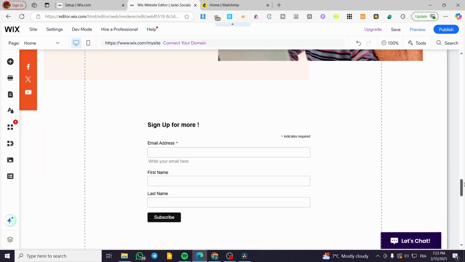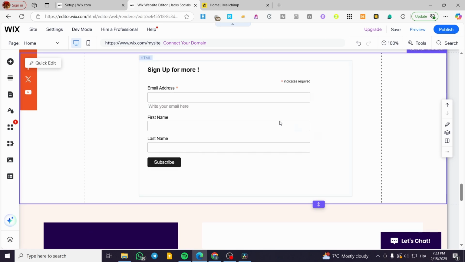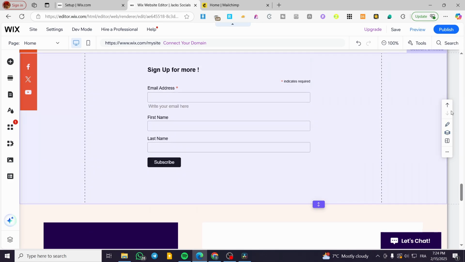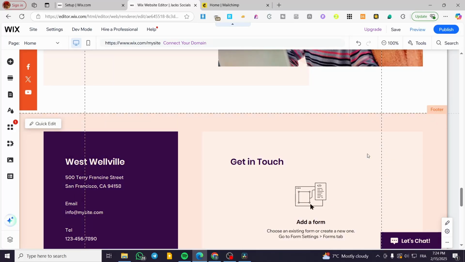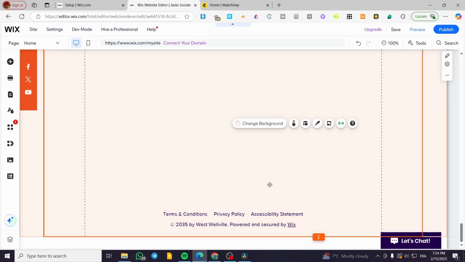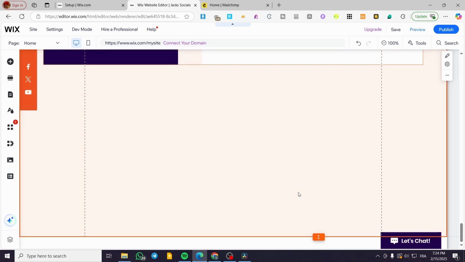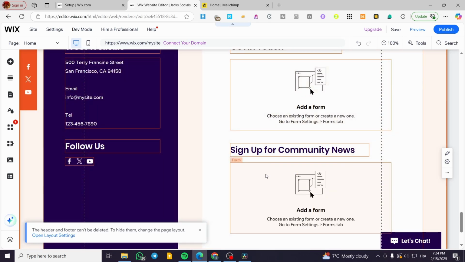So as you can see, it is going to be this specific invisible, let's say, section that I have put in. So I'm going to delete that section because I think that it is not necessary in here. As you can see, we have a lot of things in here. We have a map, we have a lot of things going on in here. So I'm going to make my footer a little bit smaller.